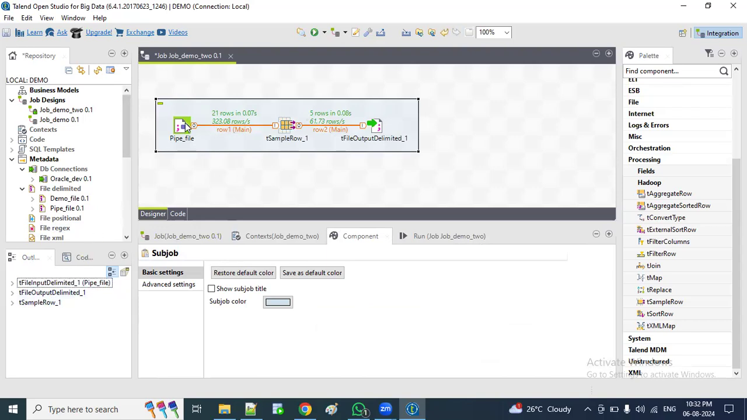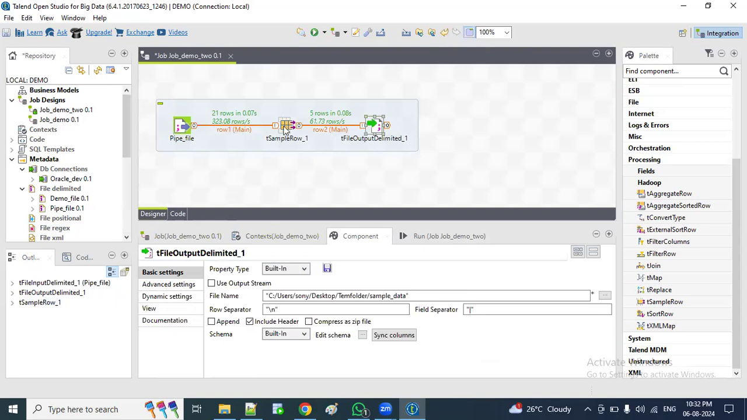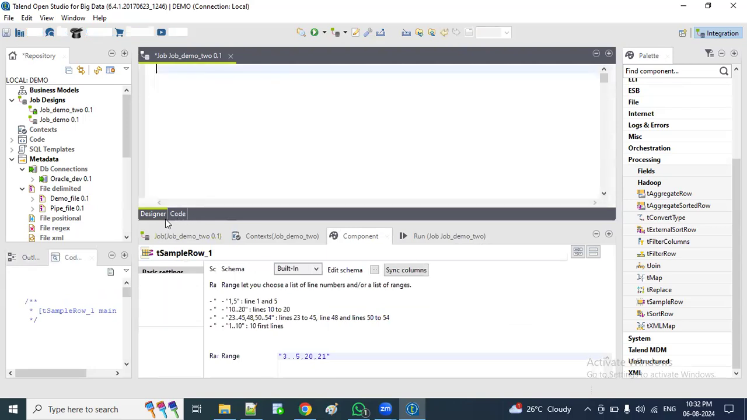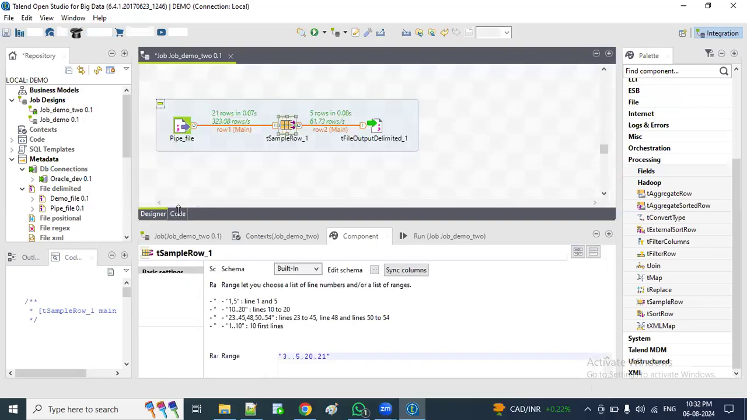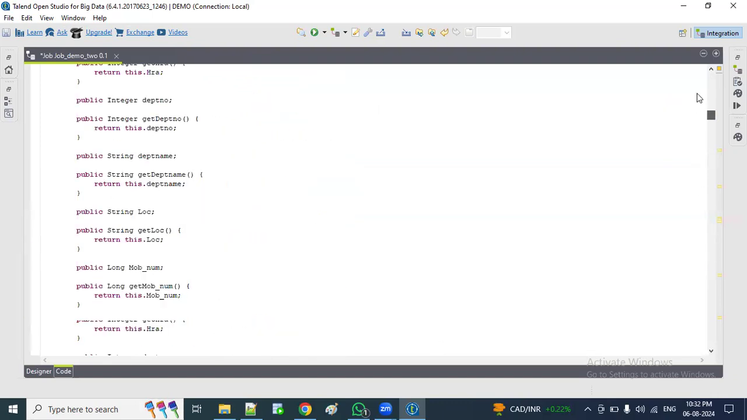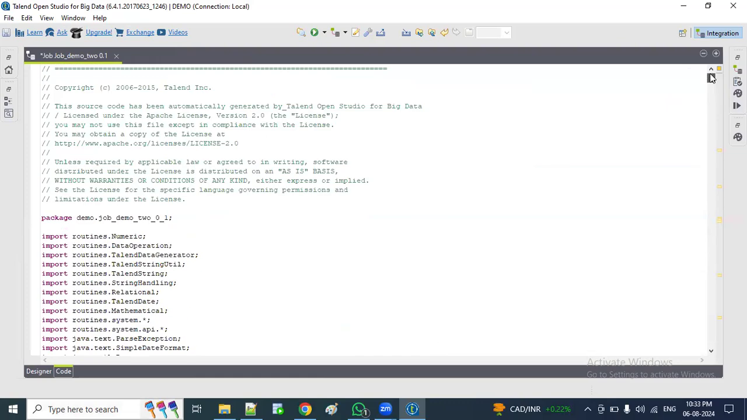See, tFileInputDelimited, tFileOutputDelimited, and tSampleRow, right? Code viewer. This Talend backend is developed in Java code. Those with a Java background can understand this simple job. For this simple job, this much code is what the Java developers write.